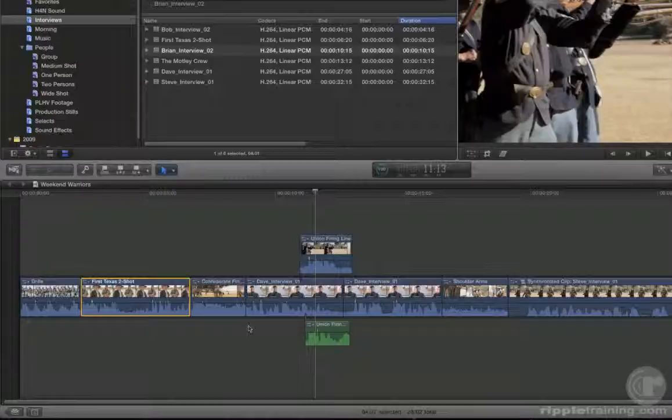In the next lesson, we'll learn to control the pacing of our story using Final Cut Pro X's new trimming tools.